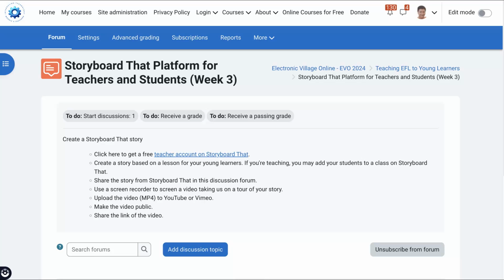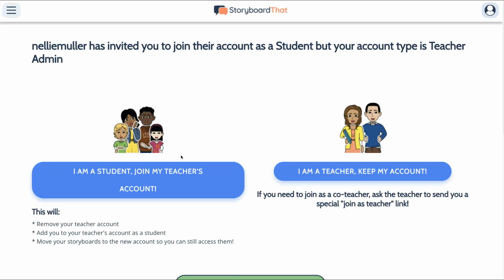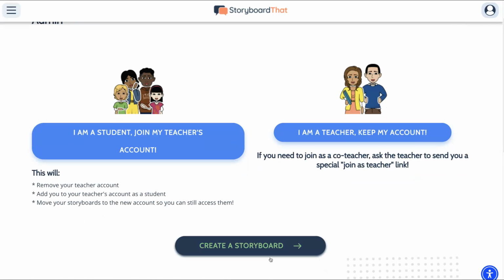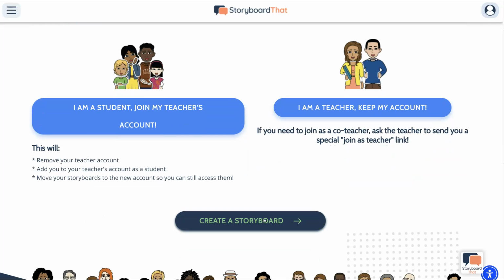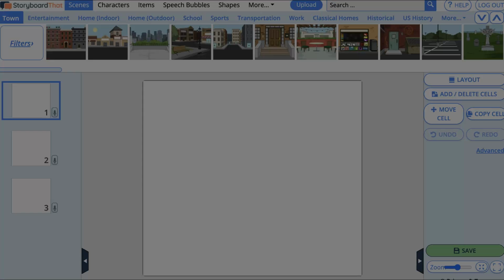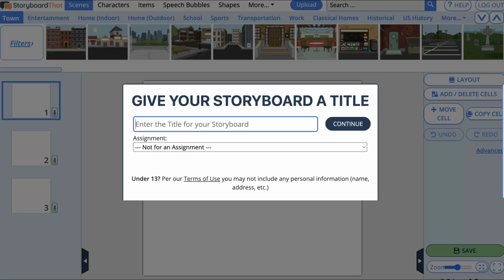So first thing you're going to do is go into your teacher account by clicking on it. Here we are. Next, I'm a teacher, keep my account, or if you're a student, you can change that. Next, you're going to create a Storyboard That. Wait for it to come up. Now notice what you have here. First of all, you need to give it a title. I'm going to call it The Country Cat. All right. And then continue.